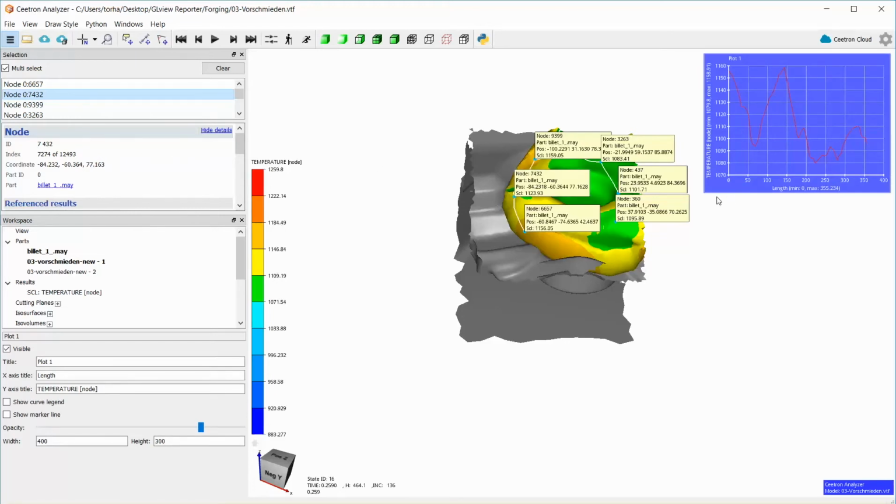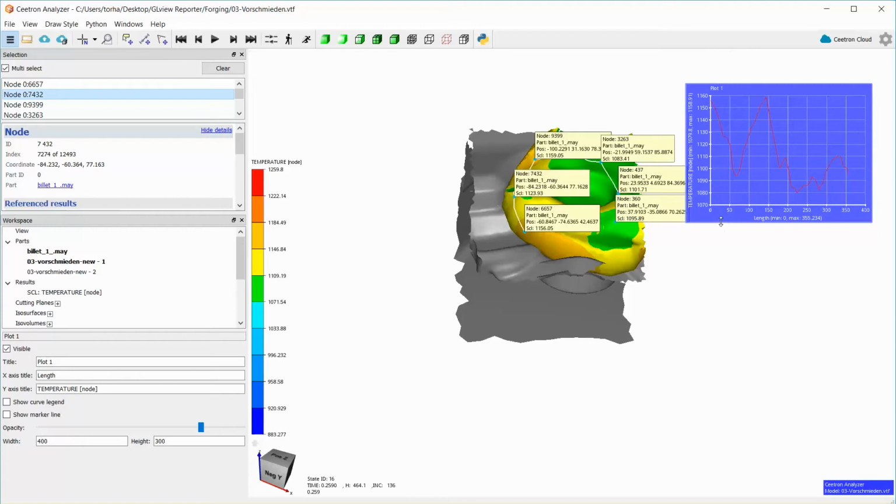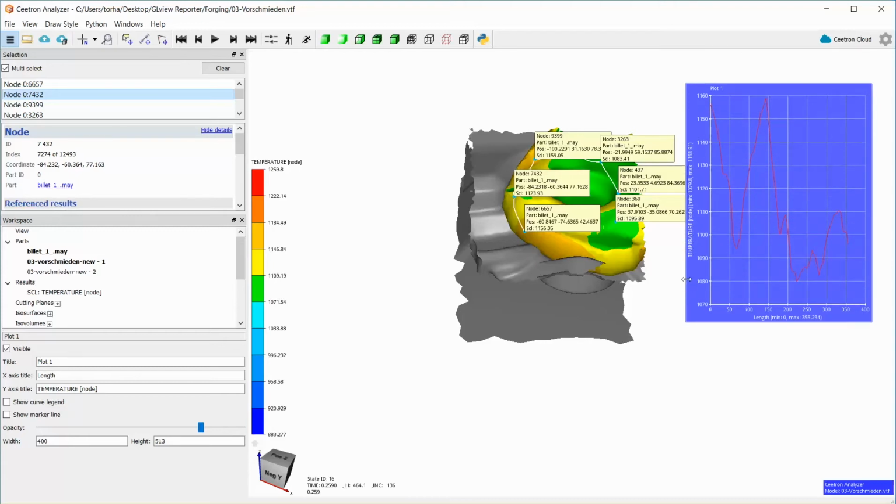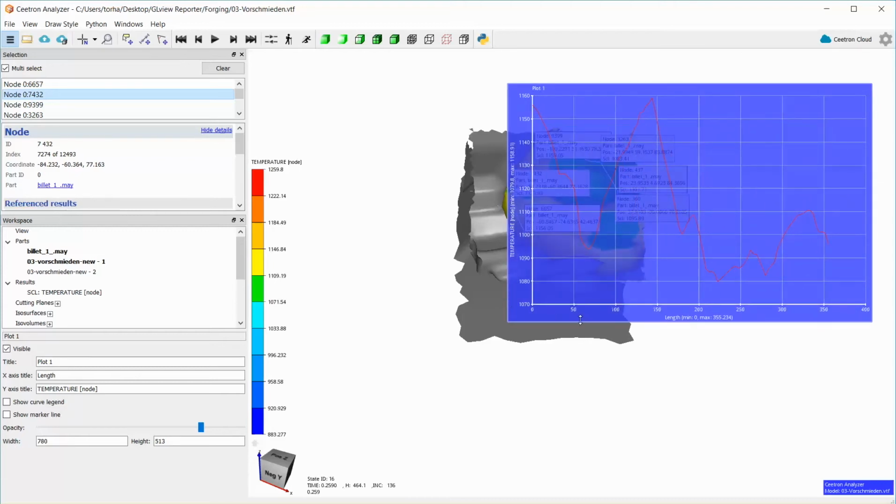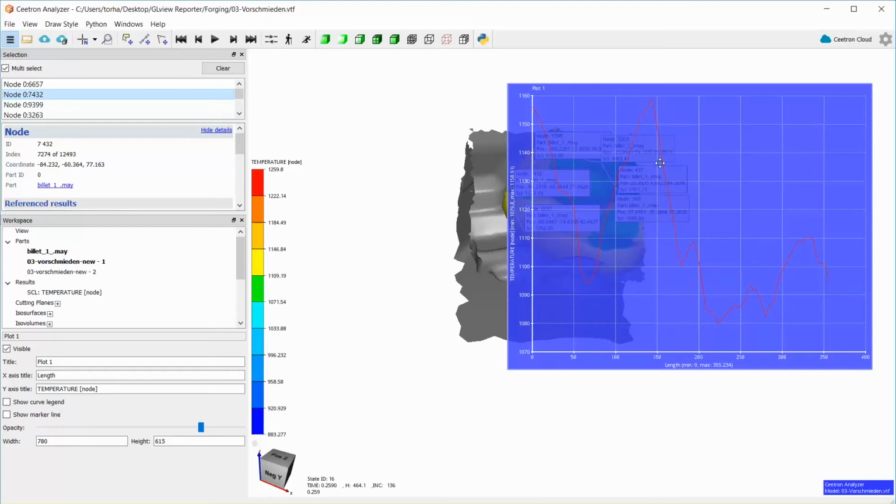And here I got the length plot, and I can move this window around. It's overlaid on the 3D model, and you can see the transparency in the back there. It's also possible to control the settings of the plot by the same principle as here. We click on the plot and then we have control over the settings of the plot, namings, axis, grid, etc.